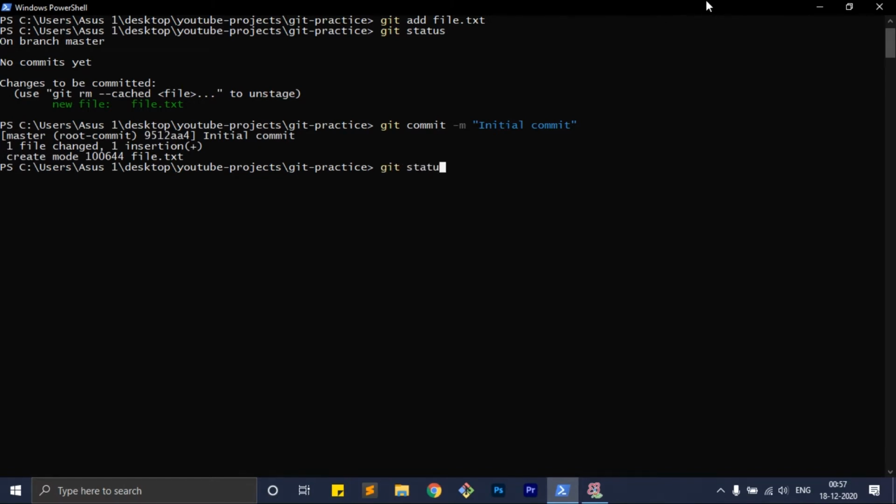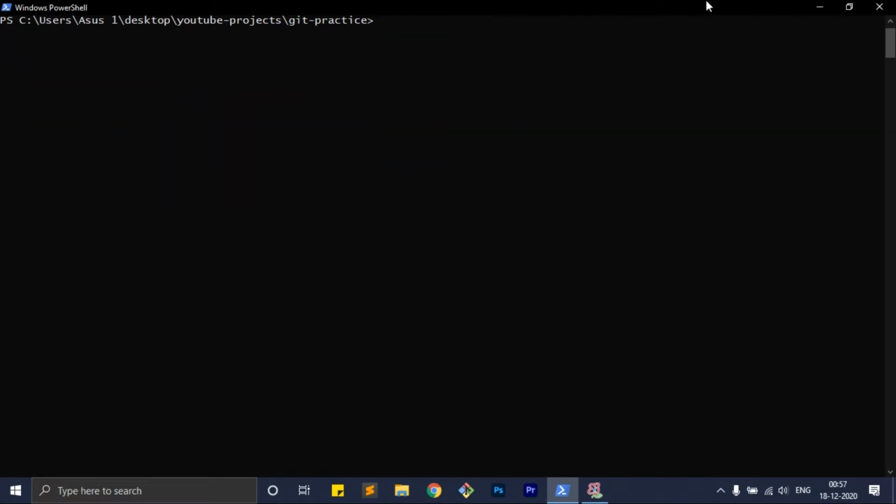If I check git status, you can see it says nothing to commit, working tree is clean. Okay, so this was really basic, but now you have a complete idea of all three areas.